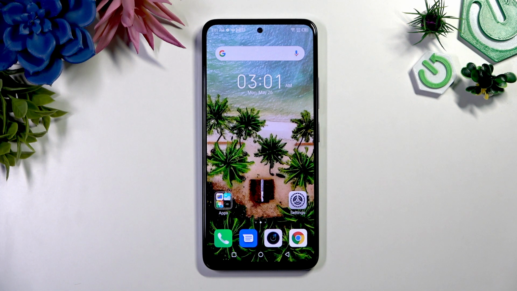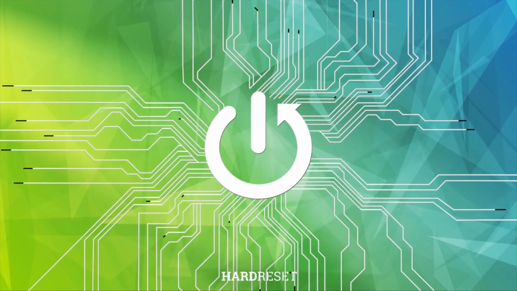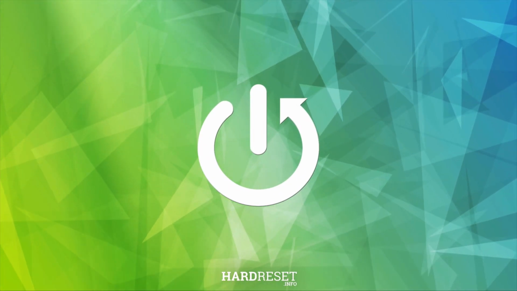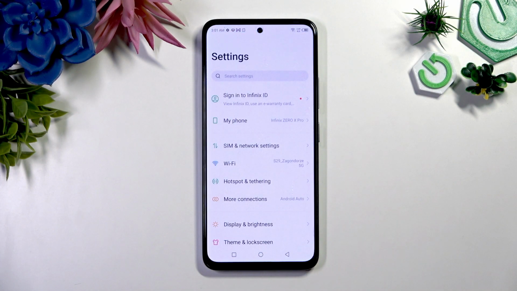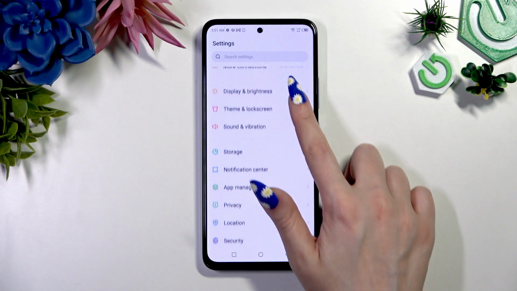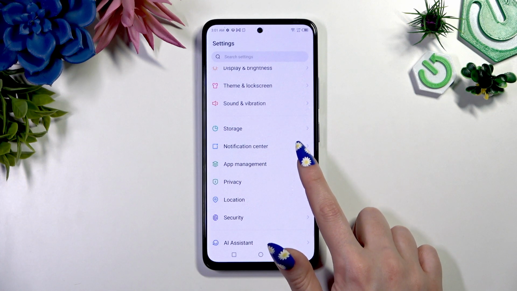In front of me is INFINIX Zero X Pro, and today I would like to show you how you can turn on or off app notifications. First of all, go into Settings and scroll down a tiny bit to access Notification Center.